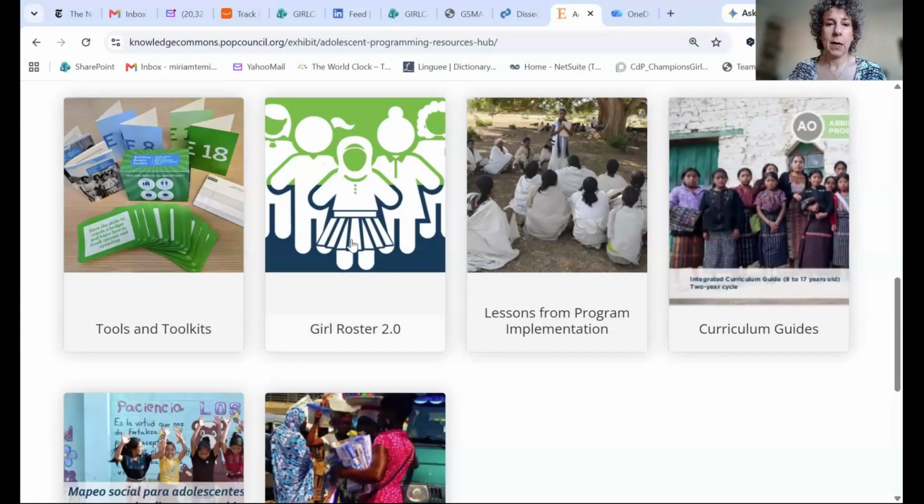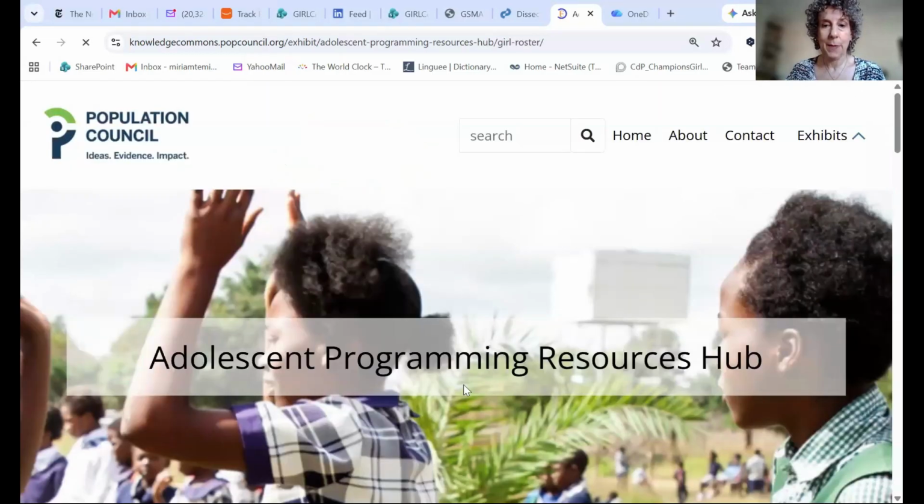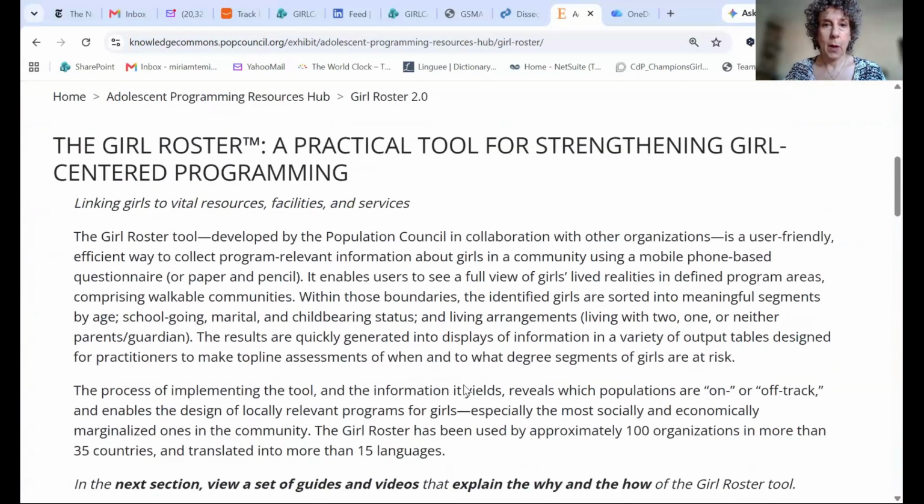I'm going to spend a few moments talking about the Girl Roster 2.0 section of the APRH. This is our most popular tool, and we have a number of resources that help users understand how it can be used. It's been translated into more than 15 languages, used by about 100 organizations in more than 35 countries.